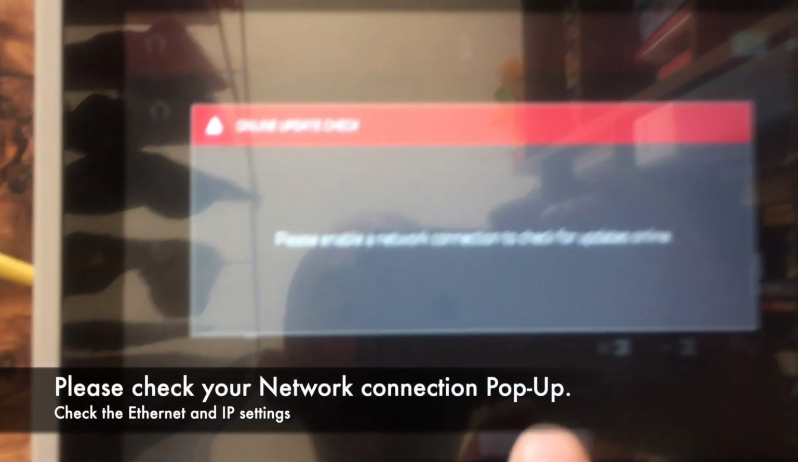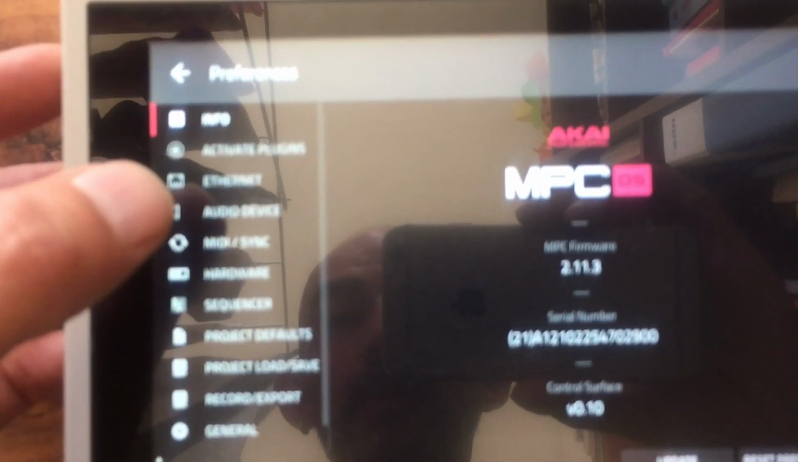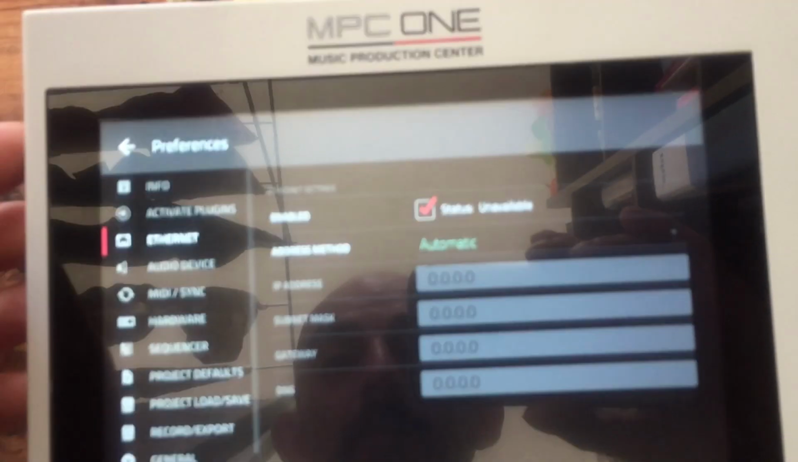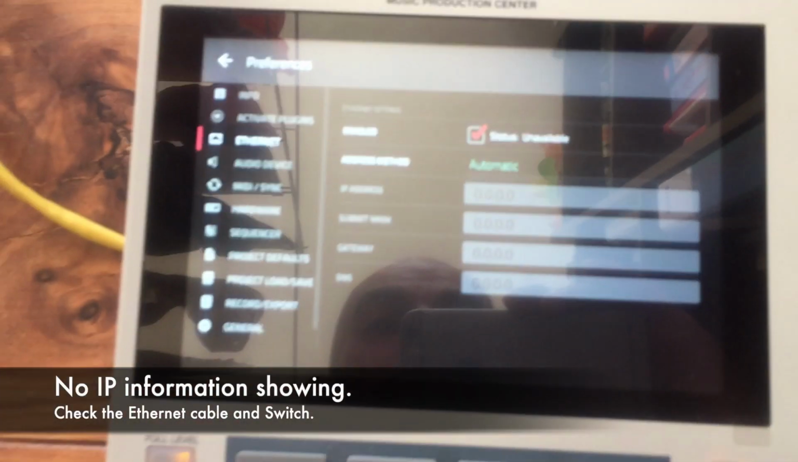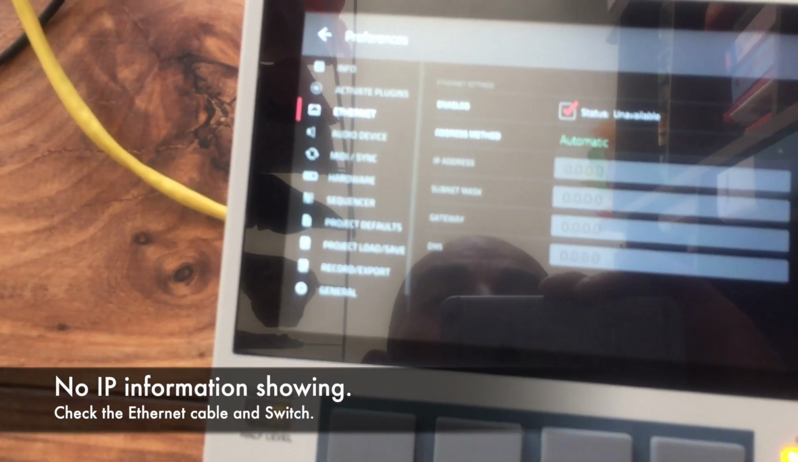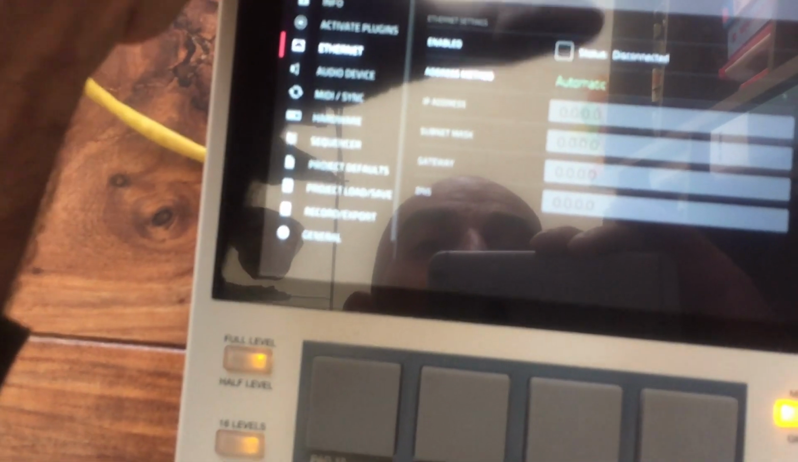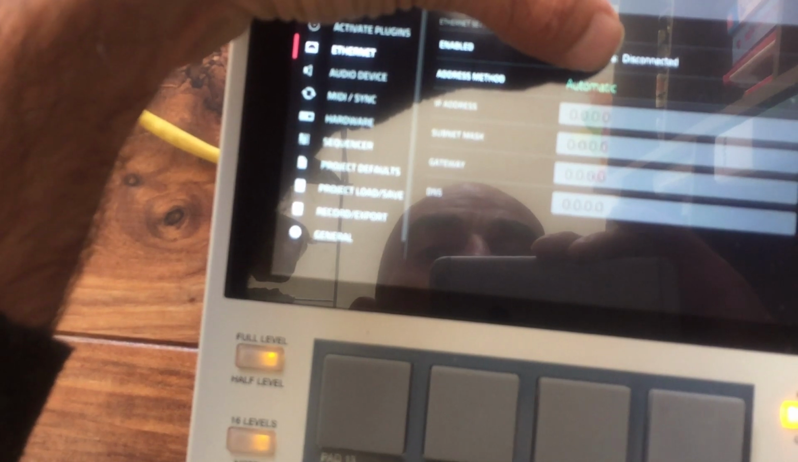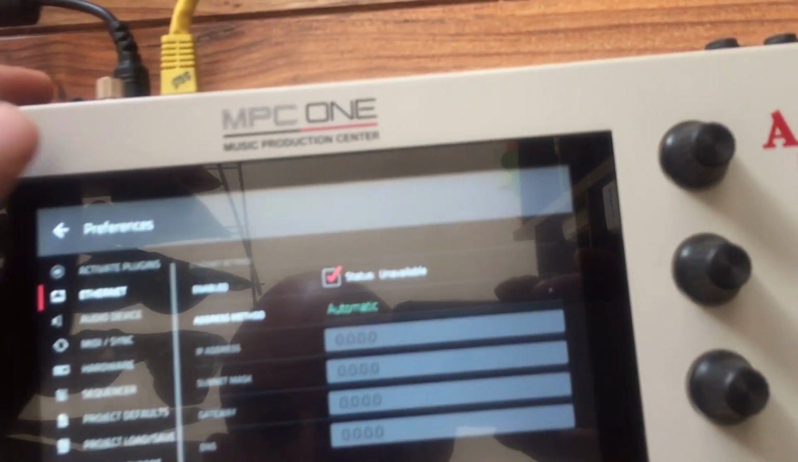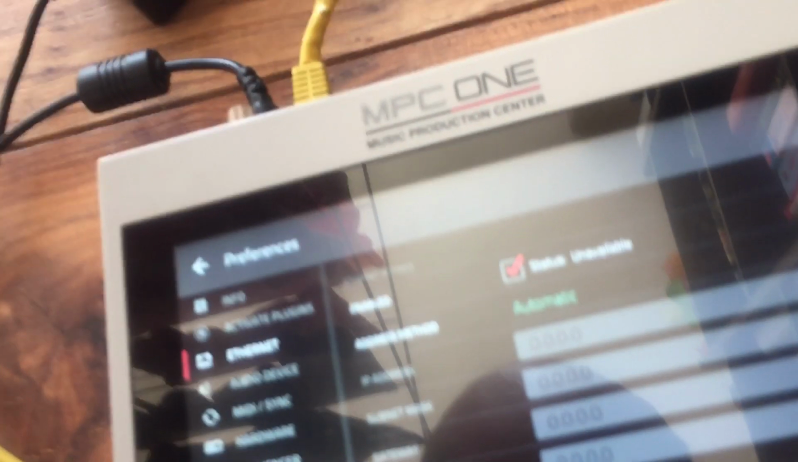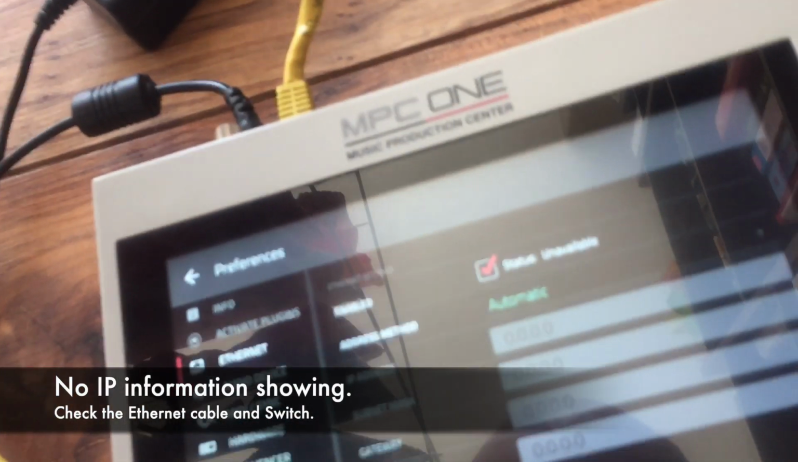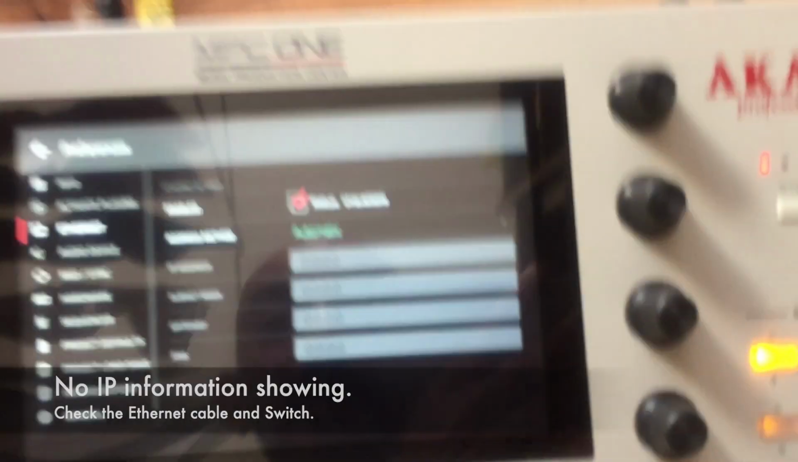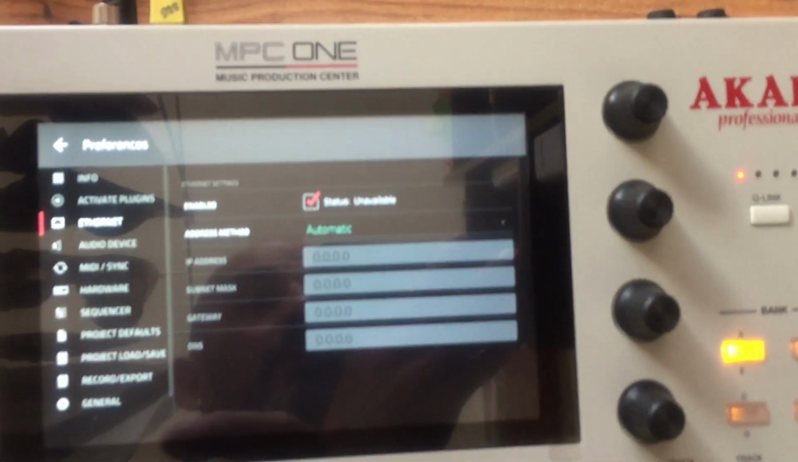But before I do that, it says please enable network. Yeah, I thought that would happen. So first of all, we're going to Ethernet. Status unavailable, so let's do it this way. I haven't done this on there. Let's see it doing anything. So at the moment the MPC isn't looking for it.